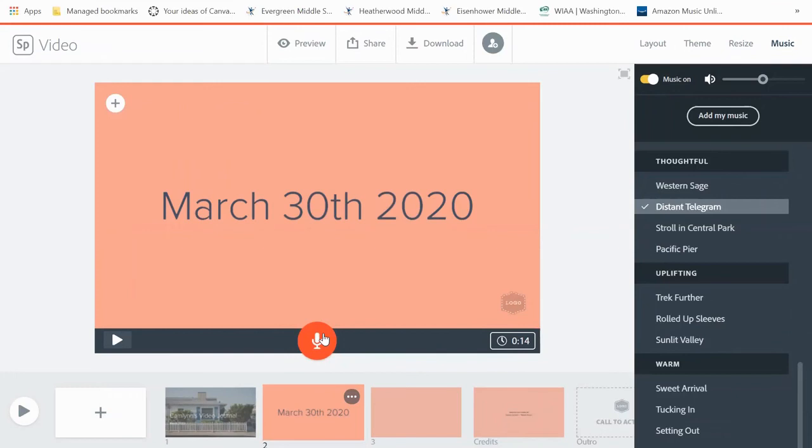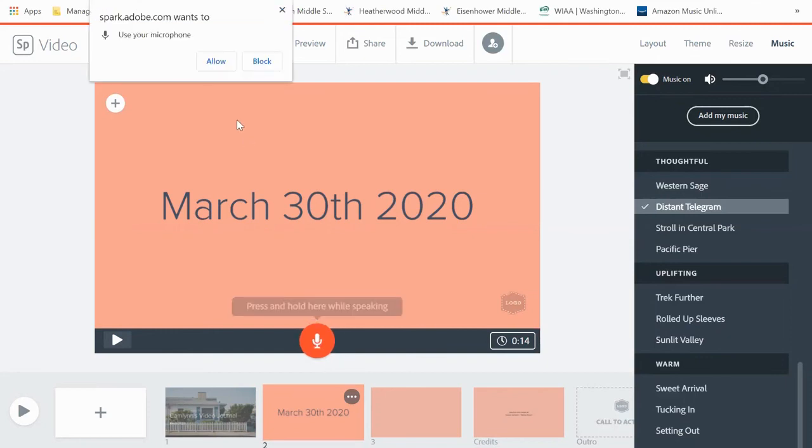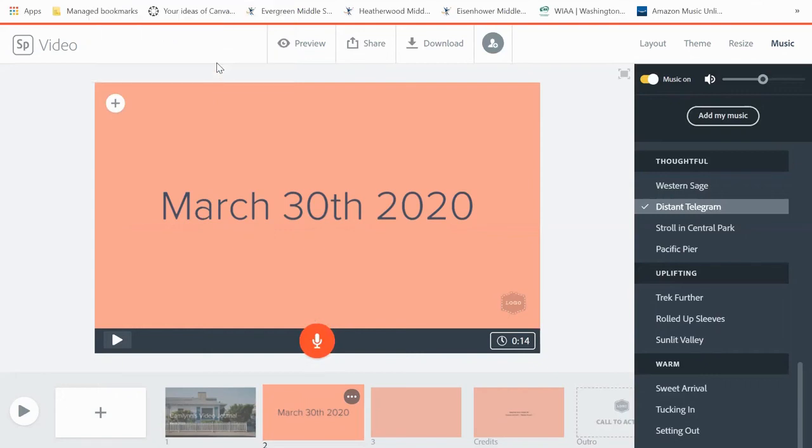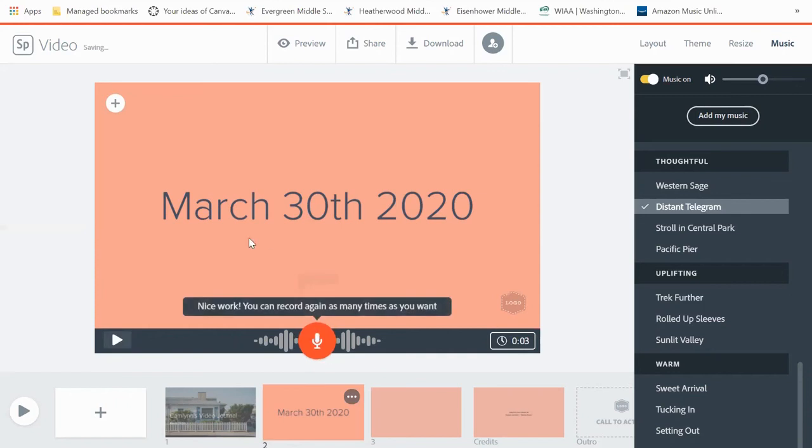If I want to narrate, all I have to do is press the record button. You may get prompted for allowing it to use your microphone. Make sure you hit yes so that you can narrate. So if I click here, see, it's actually doing it. Spark Adobe wants to allow, and then it's recording. Today is March 30th, 2020. Nice work. So now I could sit there and fix it as many times as I want.